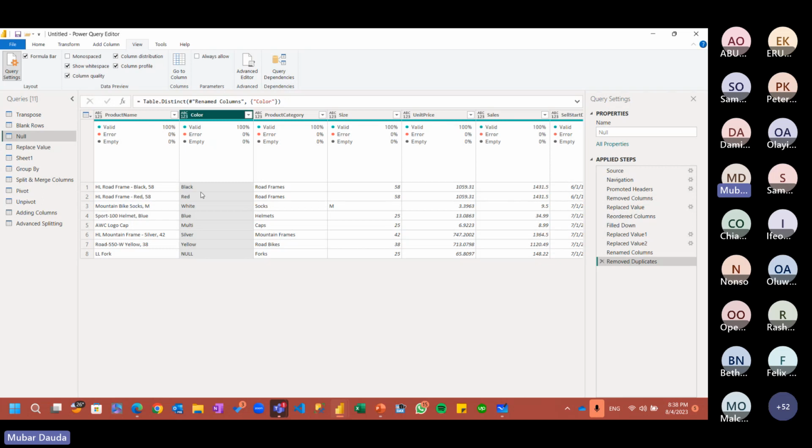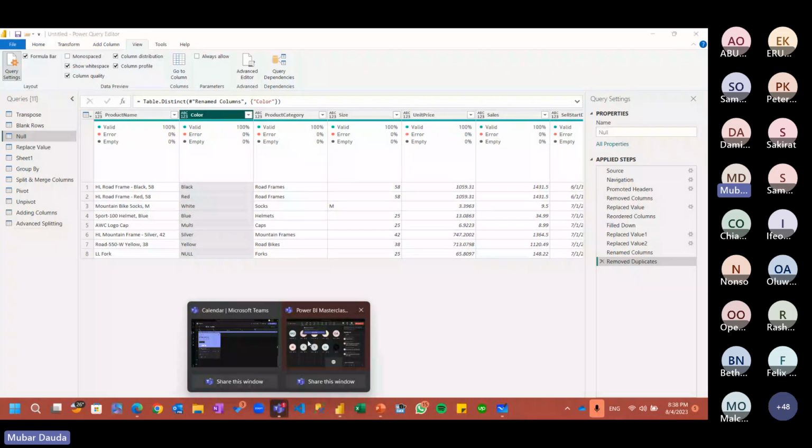Which means black can appear multiple times, red can appear multiple times. When you look at every term distinctly, one by one, it gives 8. That's the difference between distinct and unique. I think I answered your question.